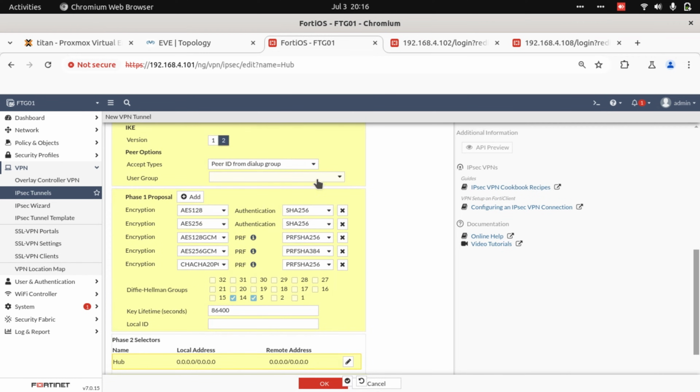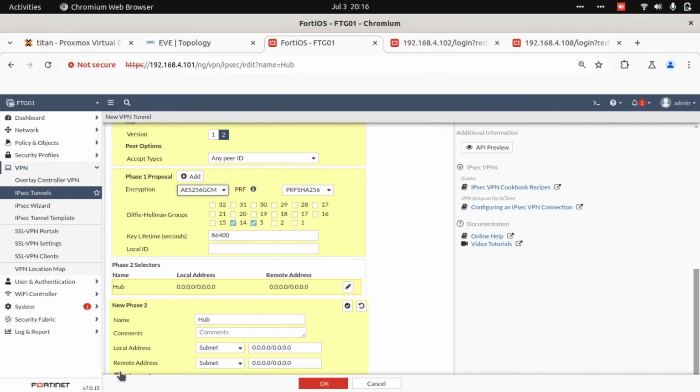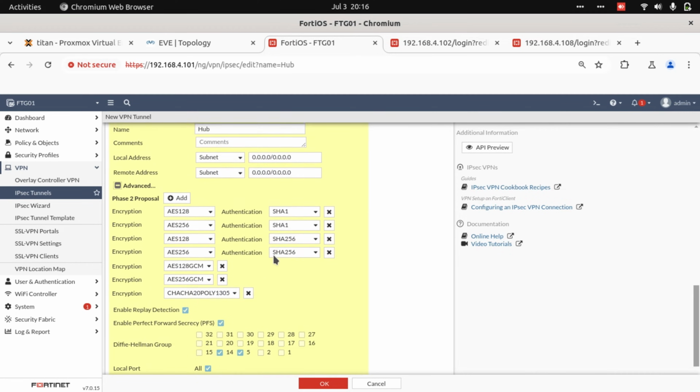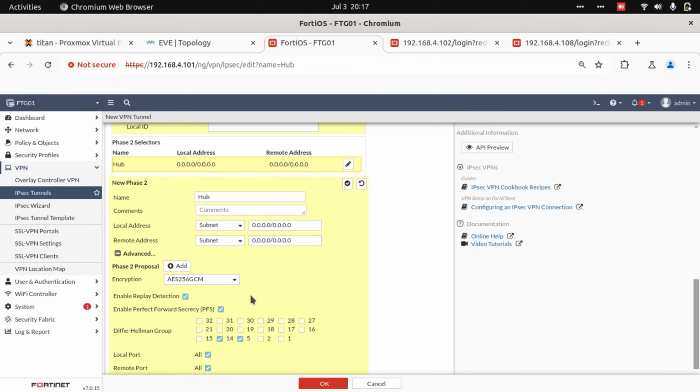Our pre-shared key would be Fortinet. We will use IKE version 2 and will allow any peer ID. This will be good enough for our lab. And for our authentication proposal, I'll just select AES256 GCM and then leave the Diffie-Hellman groups the way they are. With the phase 2 selectors, we'll use all local networks and all remote networks. That is actually a requirement.